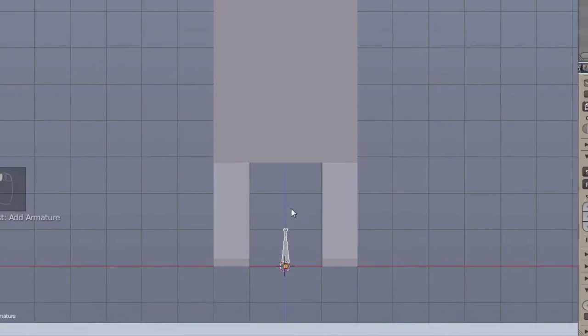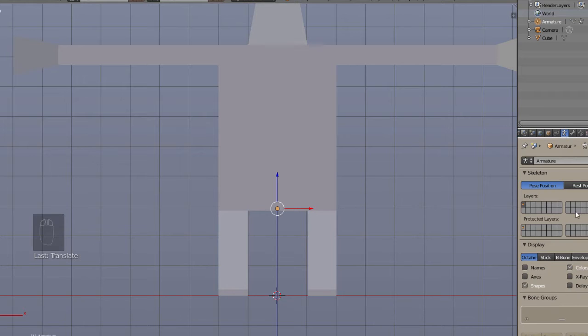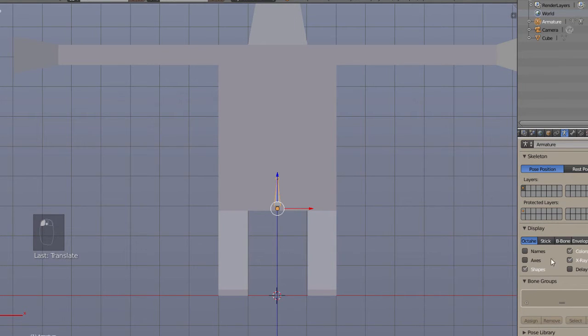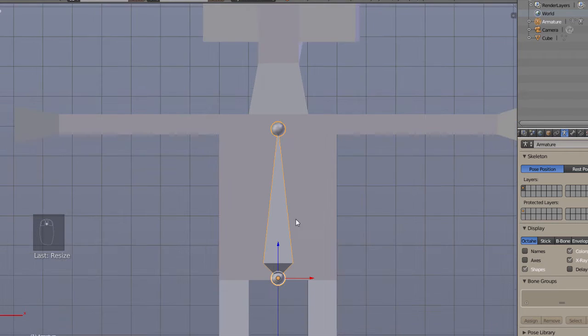So we just move it up into our character, and if we click on the little human tab here, I believe we can turn on X-ray. Yep, so that way we can see what we're doing. So this bone, we're going to scale it up so that basically it's our main body bone.